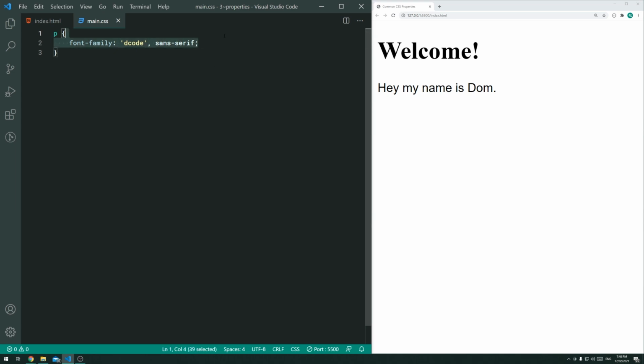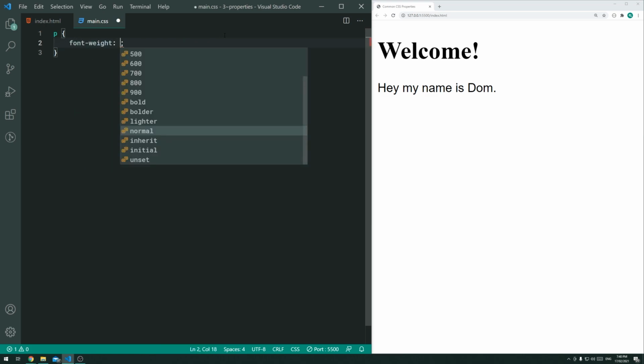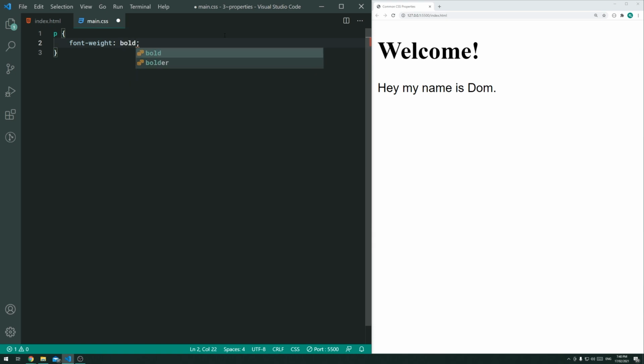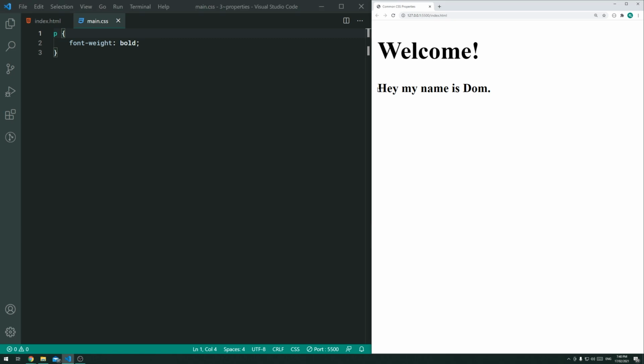The next property is called font-weight. This one here allows you to change font to bold, for example. So if I make this bold and I save this, we can see the font weight changes to bold right here on the paragraph tag. Now, keep in mind that this font weight also has a numeric equivalent. So for example, bold also means 700. If I make this 700 and save, we can see nothing changes.